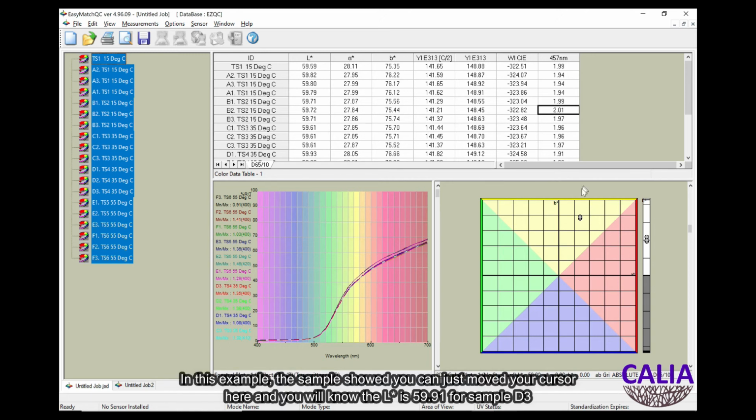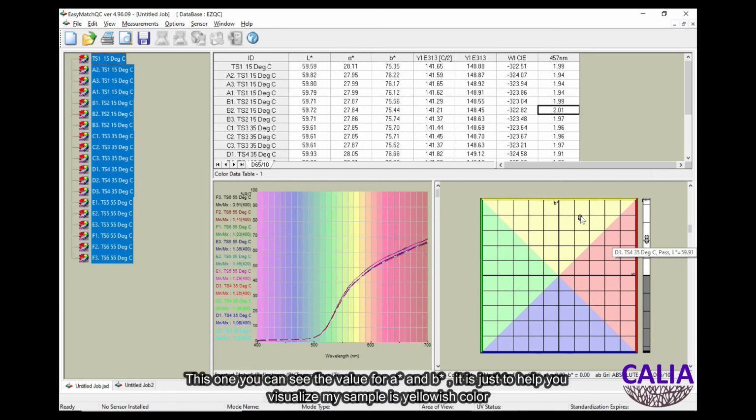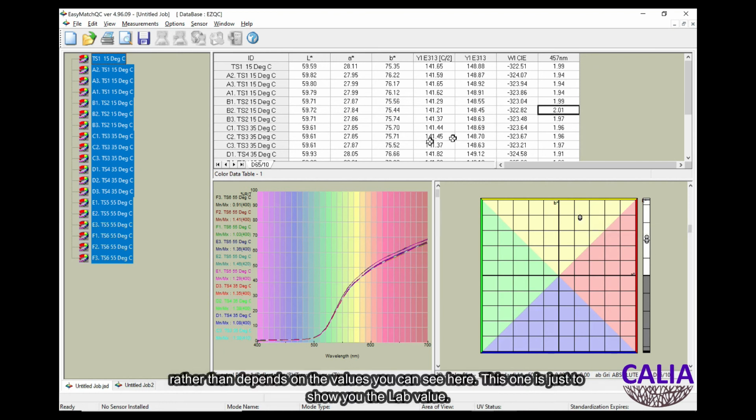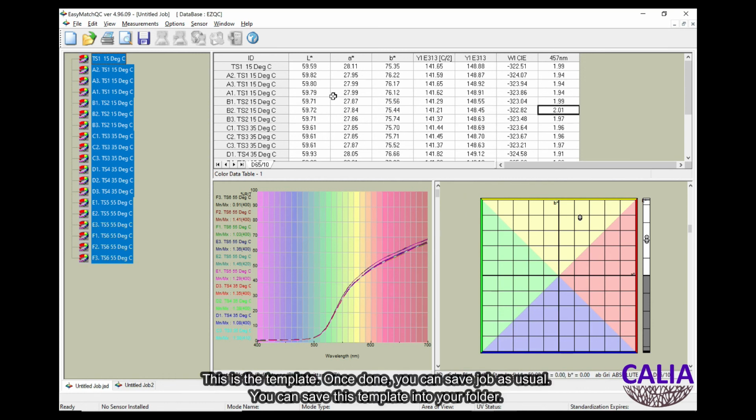In this example, you can just move your cursor here and you will know the L star is 59.91 for sample D3. And then for this one, you can see the value for A star and for B star, just to help you visualize, okay, my sample is about yellowish color, depending on the value you can see here. This one is just to show the LAB value. Yeah, so this is the common interface that our customers use when they measure the color and how they want to view the result. This is the template.